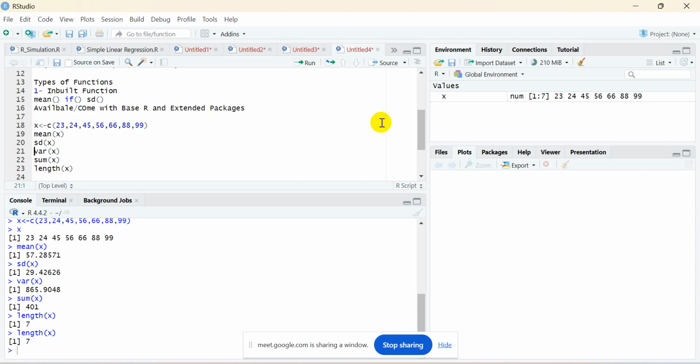At that time, the mean function available in R will not work. Okay, why?